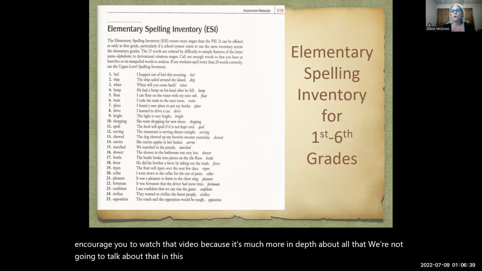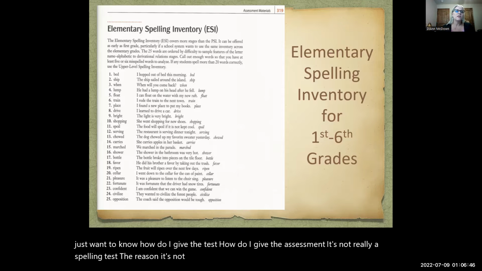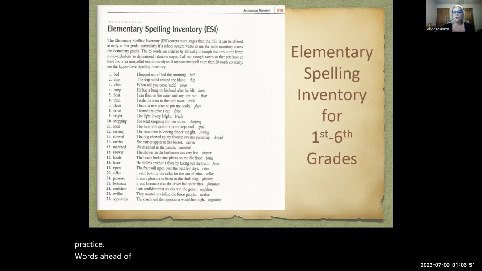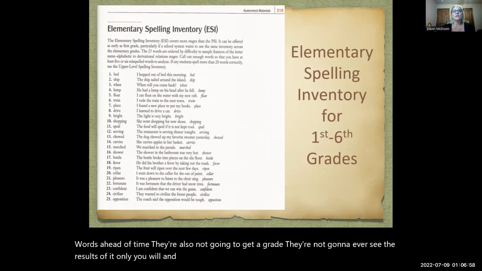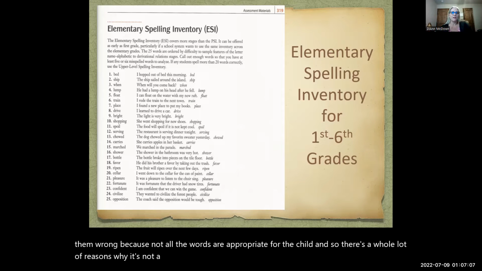I'm going to assume you already know all that and you just want to know, how do I give the test? How do I give the assessment? It's not really a spelling test. The reason it's not a spelling test, first of all, is because they're not going to practice the words ahead of time. They're also not going to get a grade. They're not going to ever see the results of it. Only you will. And they just do the best they can. You expect them to spell them wrong because not all the words are appropriate for the child. So there's a whole lot of reasons why it's not a spelling test. It's a spelling assessment. It's designed for you to identify the spelling stage of the child.